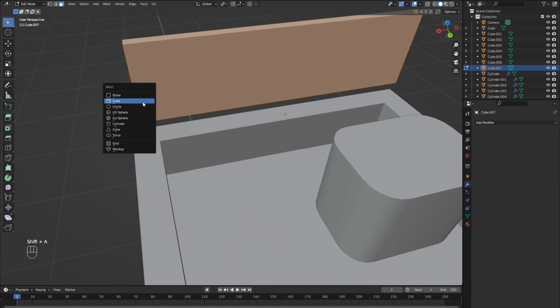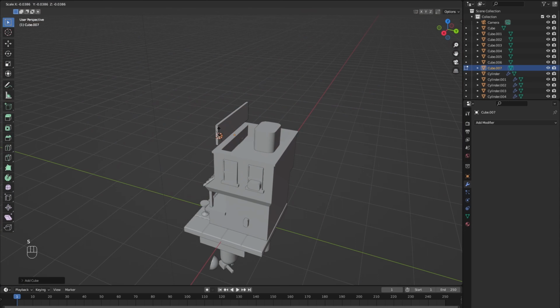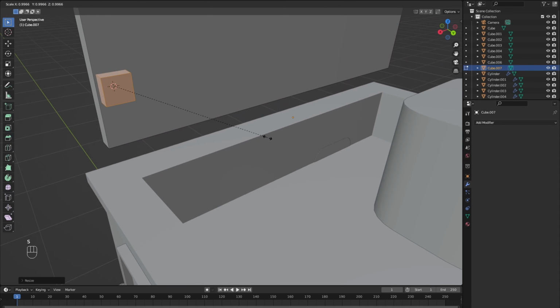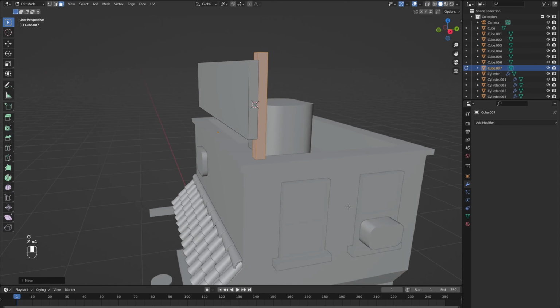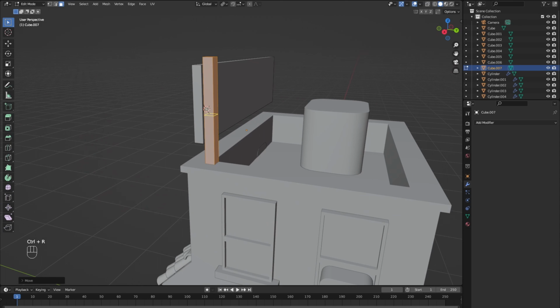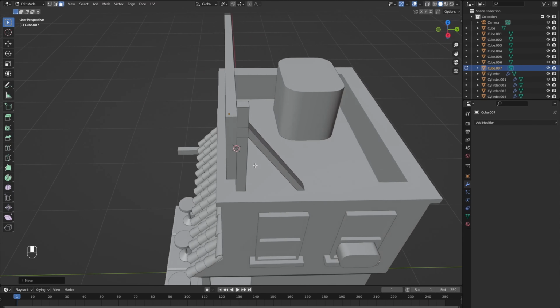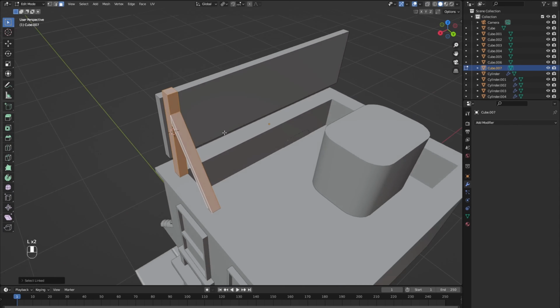And add another square to make the support beams. Add a loop cut, bevel it, and extrude out the back face to move it down on the Z-axis. Copy the support beam to the other side.